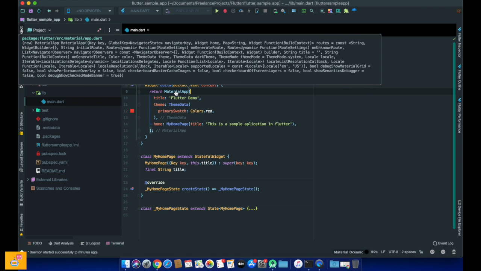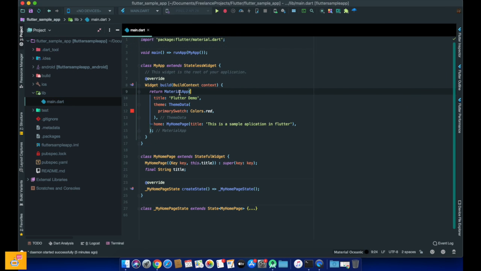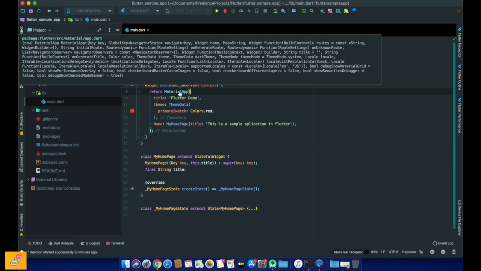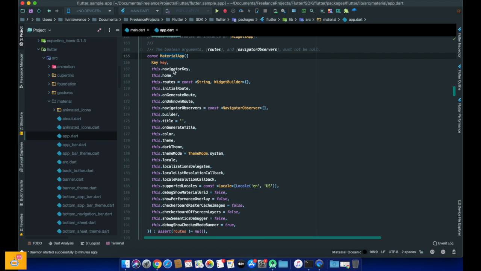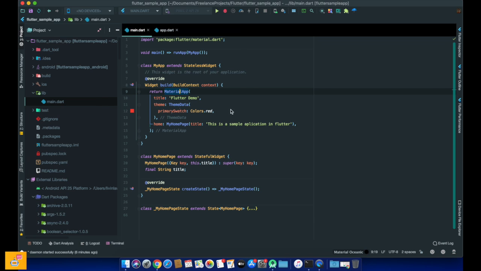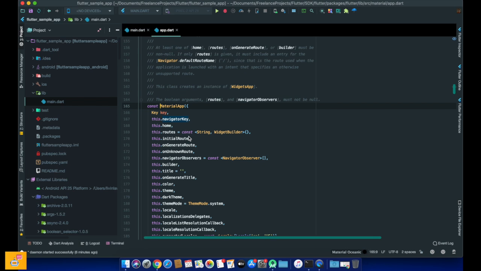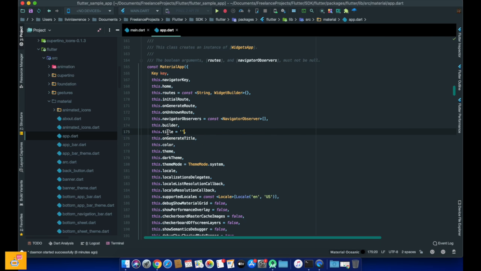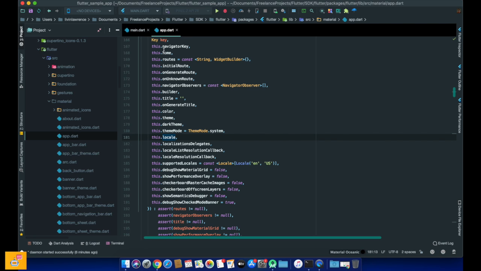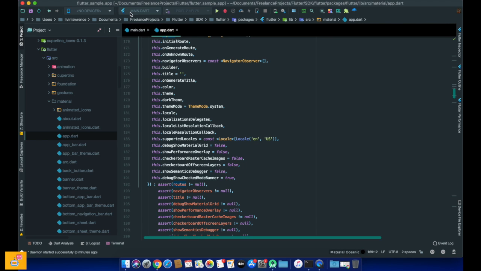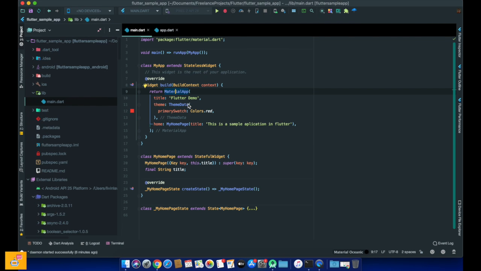And in the MaterialApp, if you click the MaterialApp with your Control, or Command on Mac, Control in Windows, you can go inside the MaterialApp class and you can see what all the properties this class has. According to each property, you can set values to that particular MaterialApp class, and that will get reflected in the UI. Say for example, we can see title, color, theme, dark theme, theme mode, localizations, home, routes. So many properties are there. We can use whatever is required.